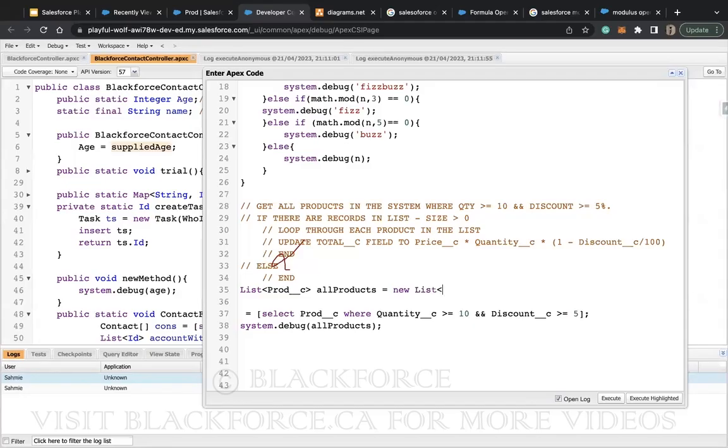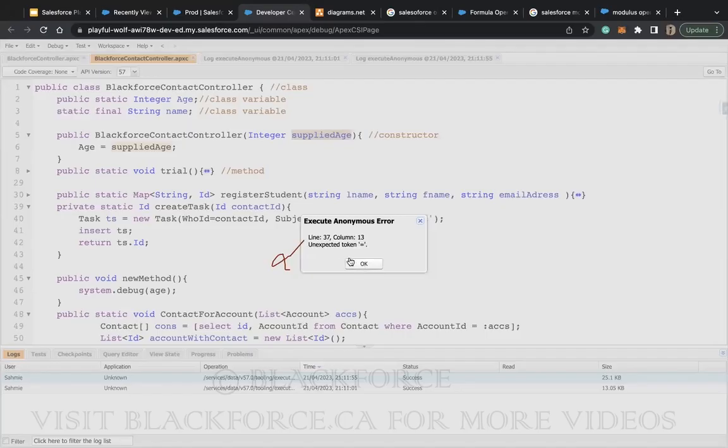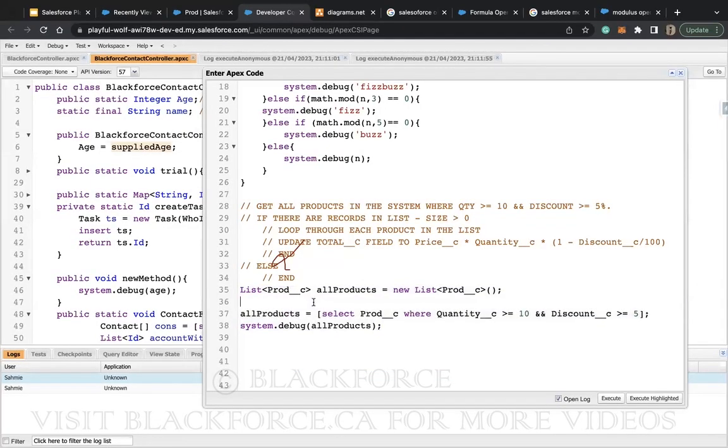Let's instantiate it first. New list of product. Yeah. Okay, then the next thing to do, all products equal to. I'm actually already doing it, it's actually the same. Okay. So I should run it now. It will still fail. Why? Line 37 column 10 unexpected token equal to. Oh yeah, right. So that greater than or equal to is not correct.